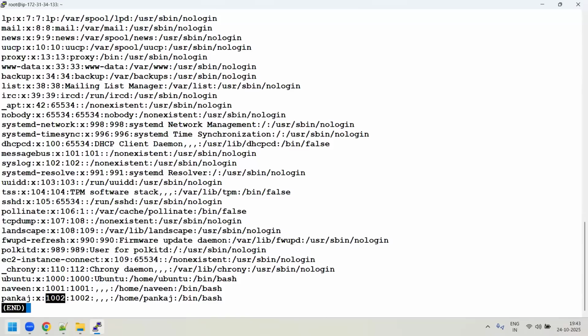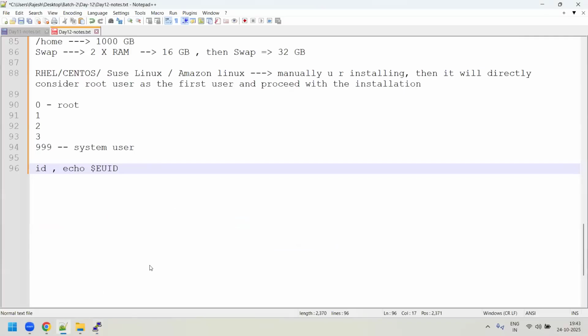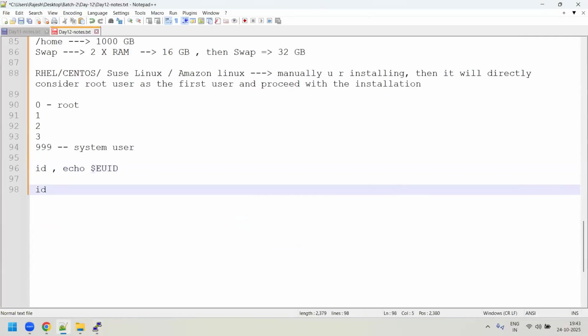Now, where can you find all these details about the IDs, like from 0 to 65,535? I think under /etc there's a defaults.d directory. Under that there is a file, one file which I don't remember. That file has this information. It says that 0 to 999 is allocated for the system users and normal users after that.